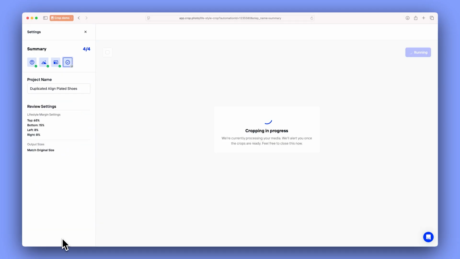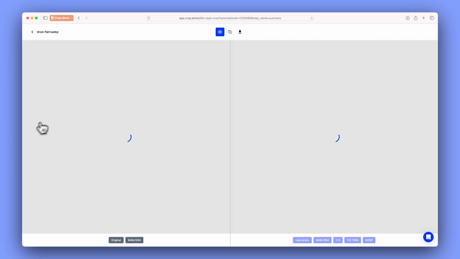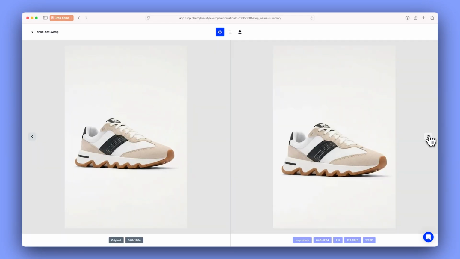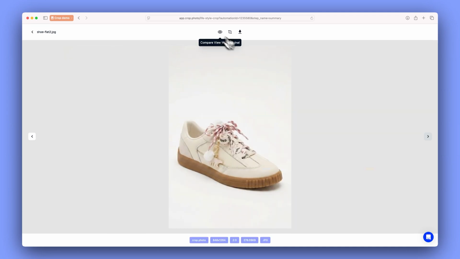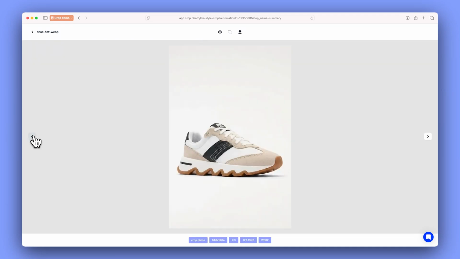And then you can choose the same size or another size. And once you are done, this would have aligned your shoes to the correct margins, and it would have applied your background plate. So that's basically as simple as that.